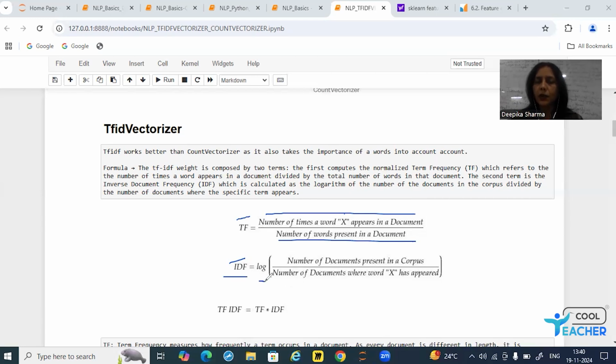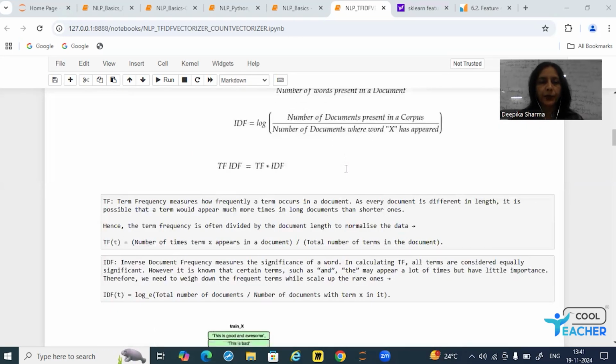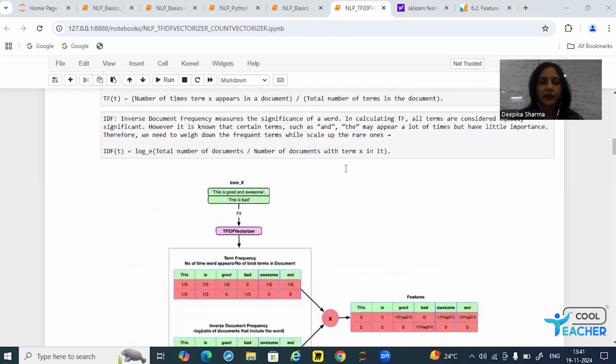Here we need to take the log of the number of documents present in the corpus. So here we are checking the number of documents present in the corpus, that is, how many sentences are present inside the corpus, divided by the number of documents where the particular word appeared. Then we have to multiply by TF to get the entire TF-IDF vectorizer. Basically, these are used to convert textual data into numerical data. So let's check it out in a simplified way.